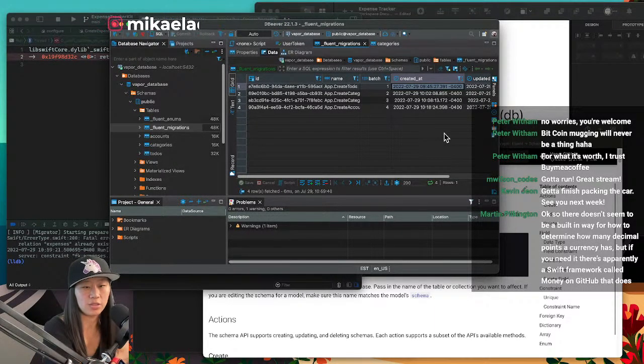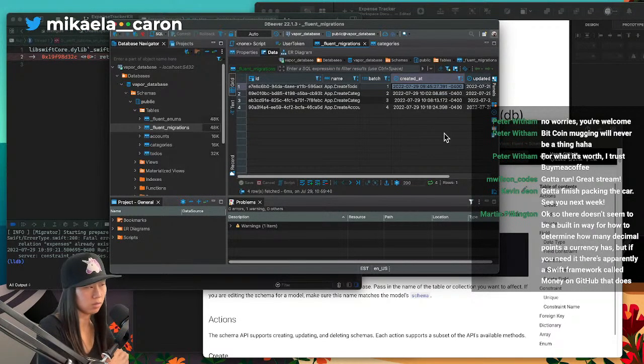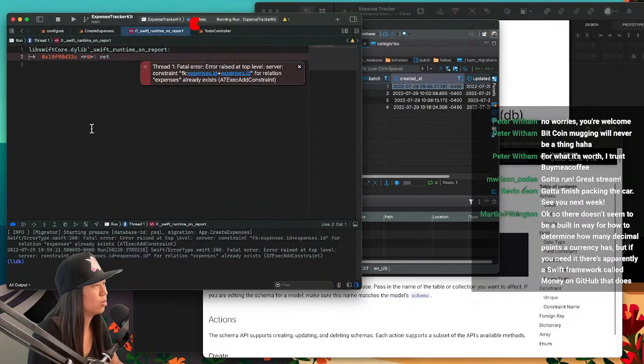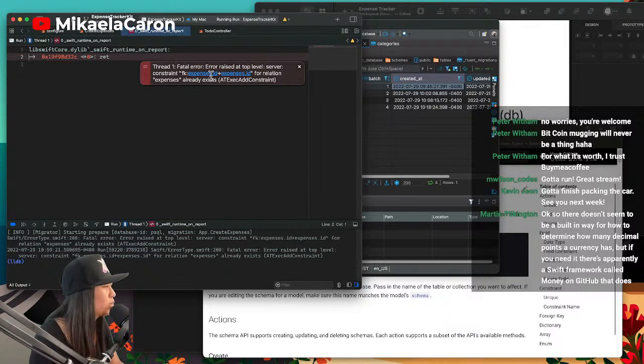Okay, so Martin, you found out there doesn't seem to be a built-in way to determine how many decimal points a currency has, but if you need, there's apparently a Swift framework called Money on GitHub that does. Ooh, can you DM that link to me on Twitter? I will check it out. Thank you.